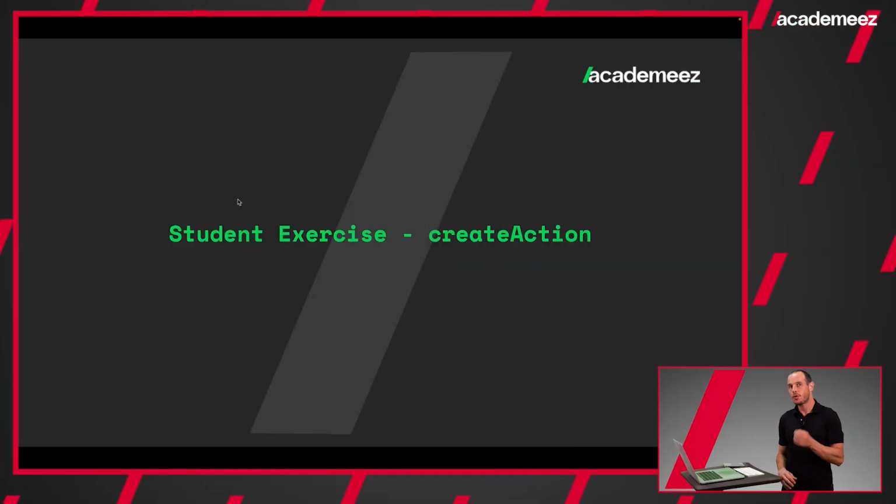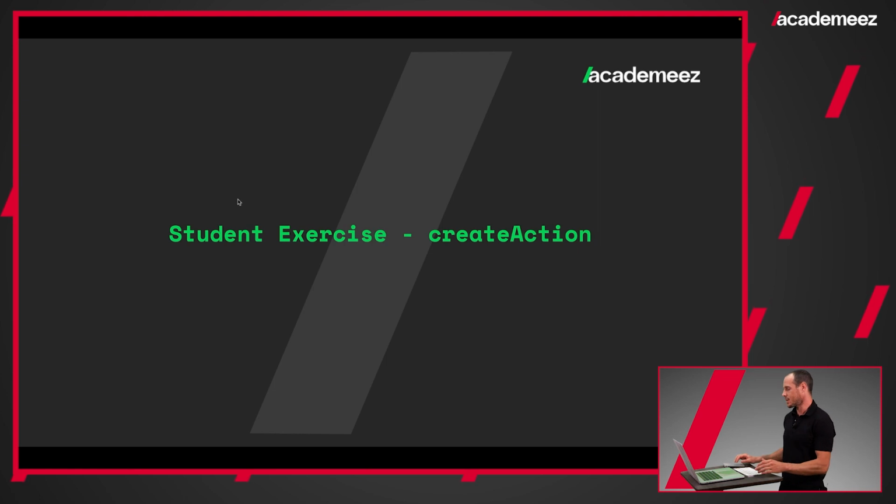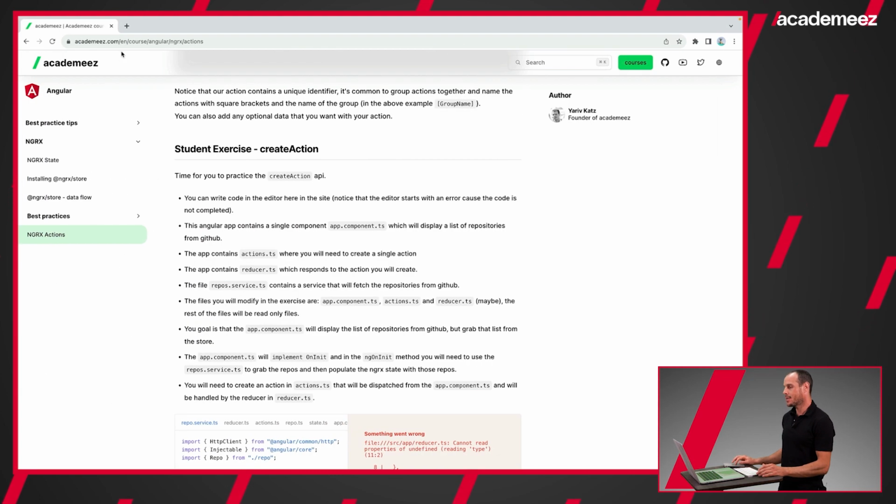So let's start with the first exercise in this lesson, an exercise where we're going to practice the createAction API. I'll post in the video description a link to the site with the exercise. It's in our site, Academy's EN course, Angular NgRx Action. I'll post a link to it. In here you have a student exercise to practice createAction.